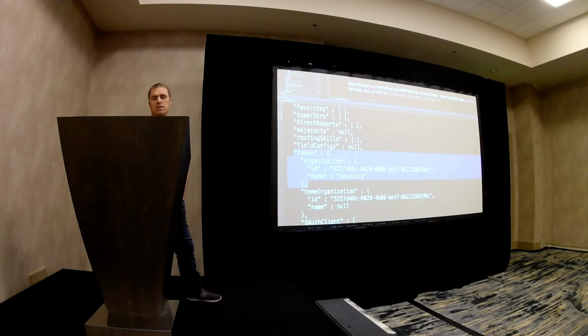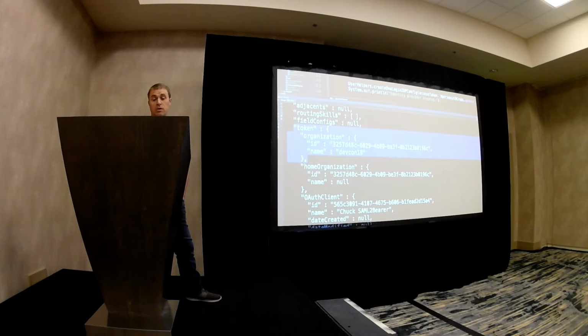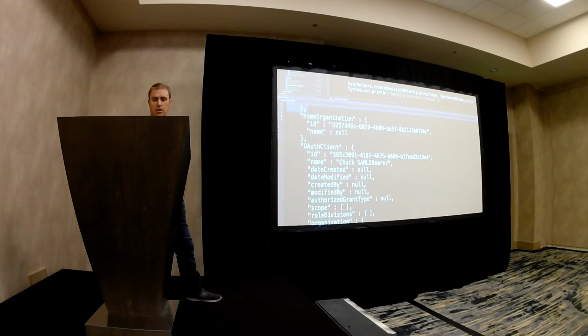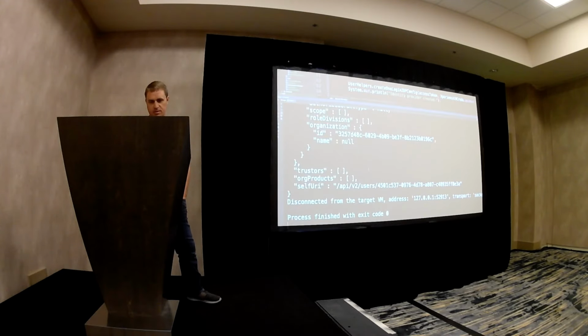So this is just expanding details on the token. You can see that the token was from DevCon19, or the token context is DevCon19. The home org is the same. And then the OAuth client, you can see that this is my SAML bearer client. Or, I'm sorry, not client credential grant, SAML bearer grant type. So this token was created with the SAML bearer grant type.